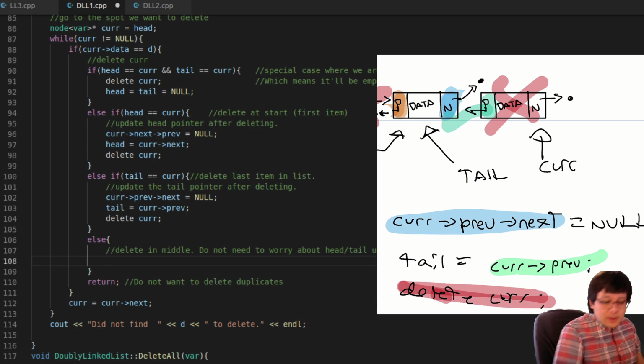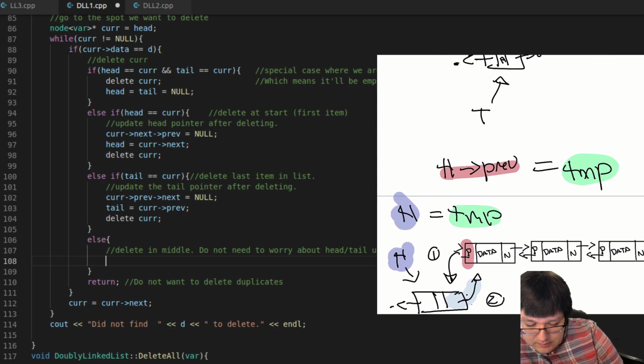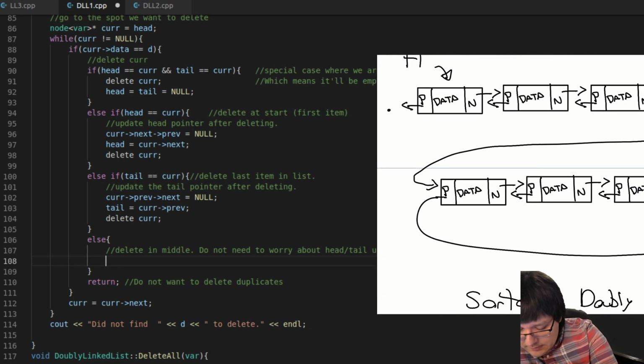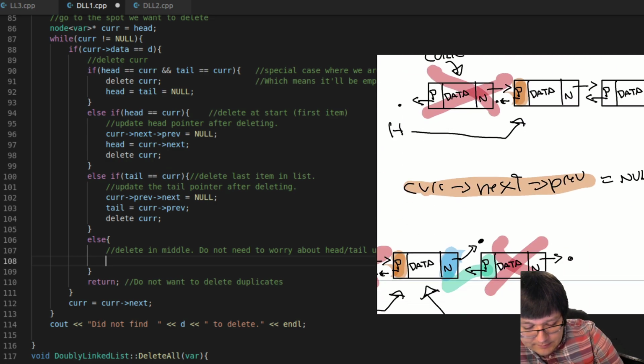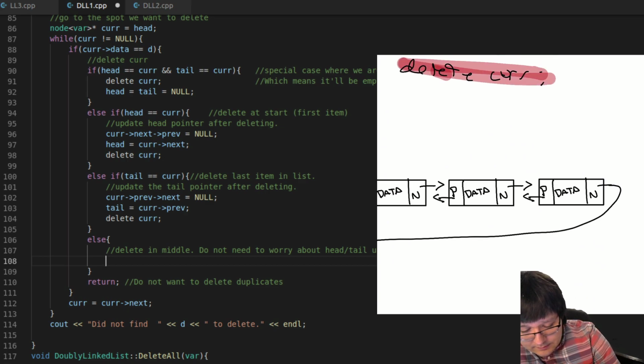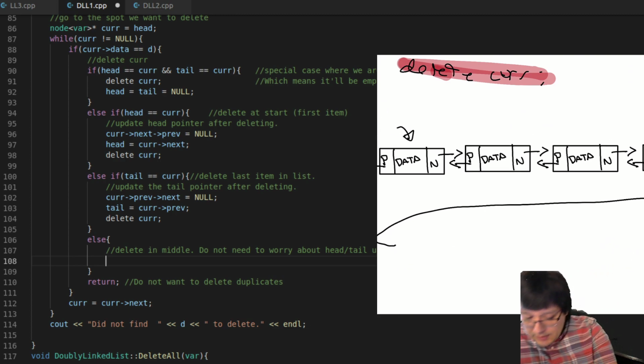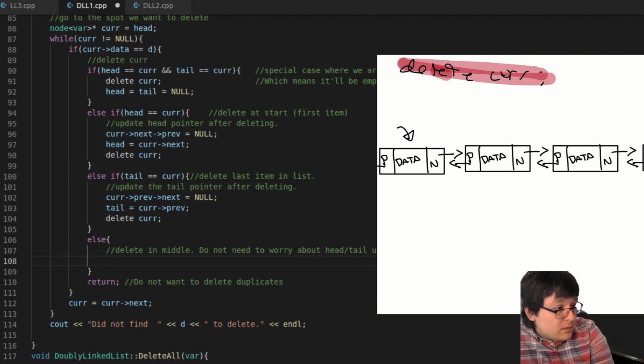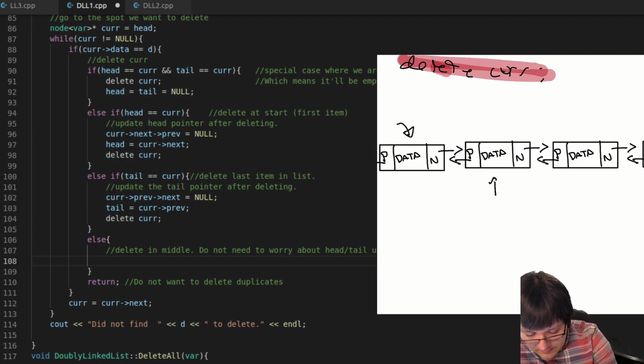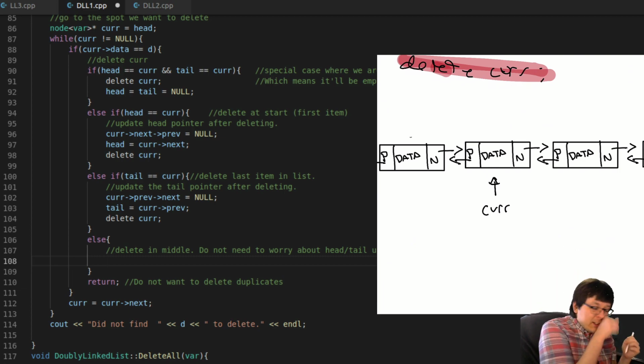All right, so for that one, let me just get this much. So let us say that we're going to delete, yeah, let's put it like that. All right. So we're going to delete this one. Okay, it's just some random node in the middle of this thing. All right, and so it's pointing to it right now.